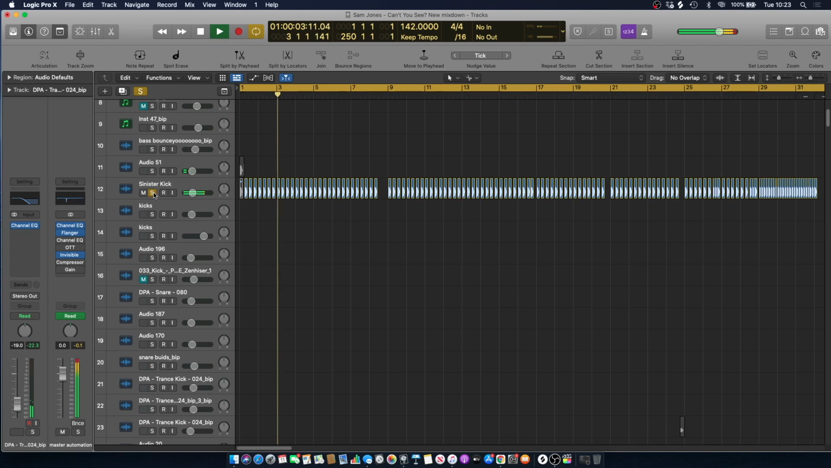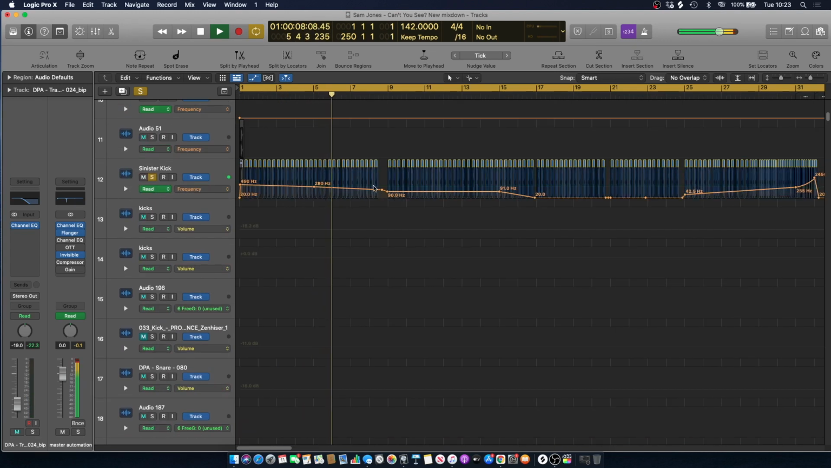And then we've just got this kick filtered, obviously, so it doesn't clash with the impact. And over time, it starts to get a bit lower and fatter.